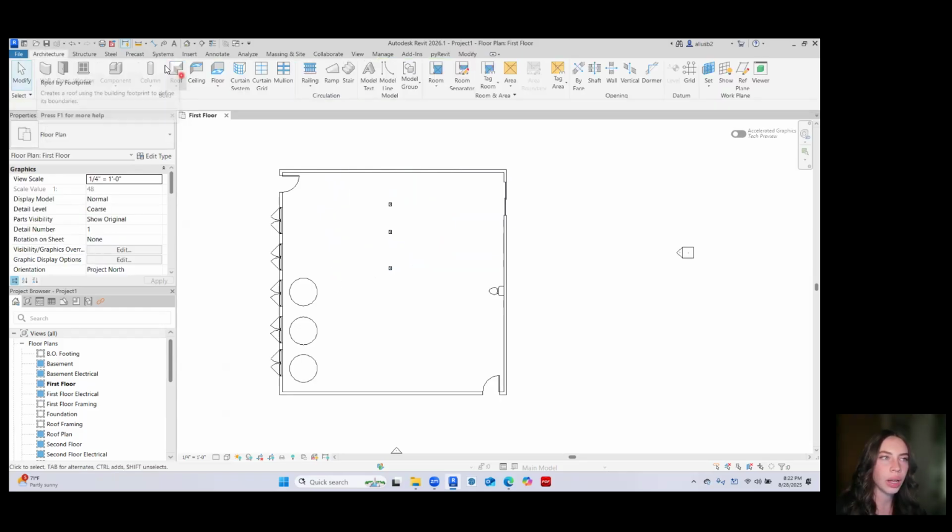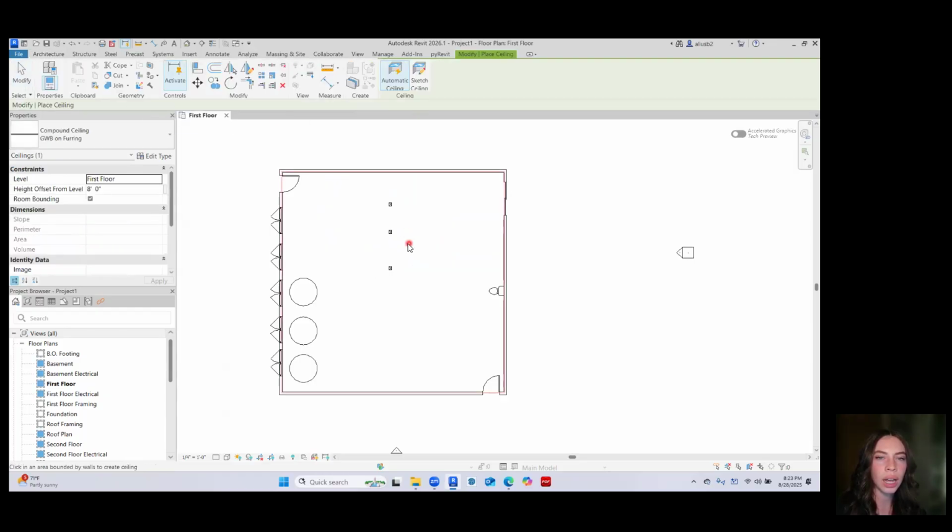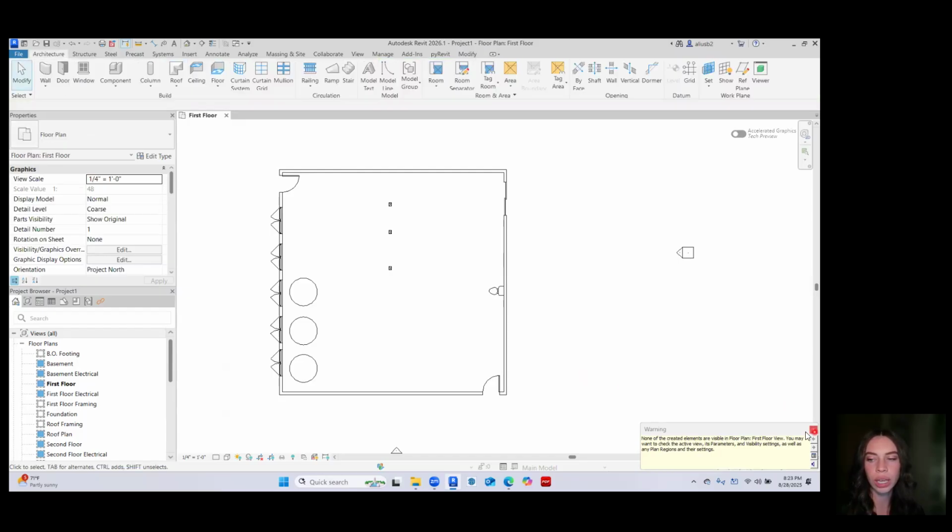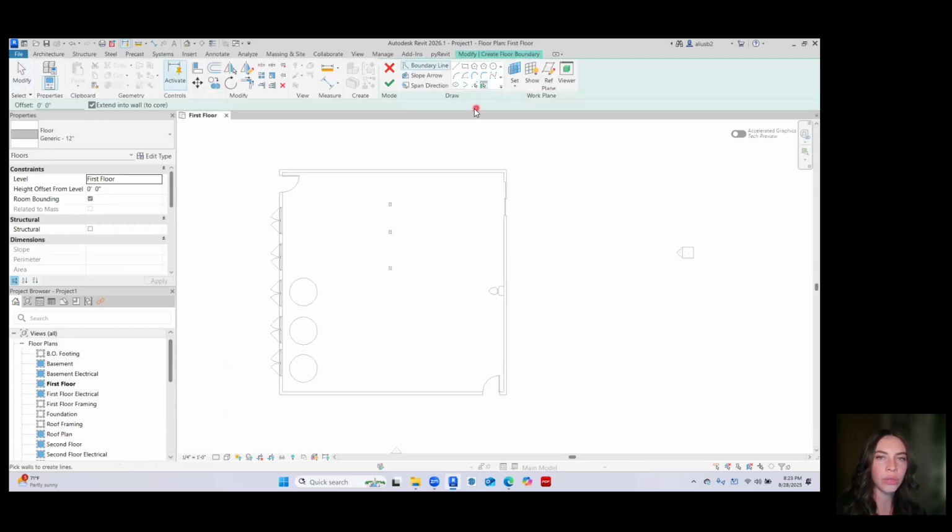And then same with a roof. You can add a roof, a ceiling. It automatically goes to automatic ceiling. If I just hover over, you see that red box. If I just click, it will give me this warning: none of the created elements are visible in floor plan first floor view. That's because our first floor plan view is cut at 4 feet. So because we're at 4 feet looking down, we can't actually see the ceiling, but it's just letting us know we did place the ceiling, but you just can't see it. So that's fine.